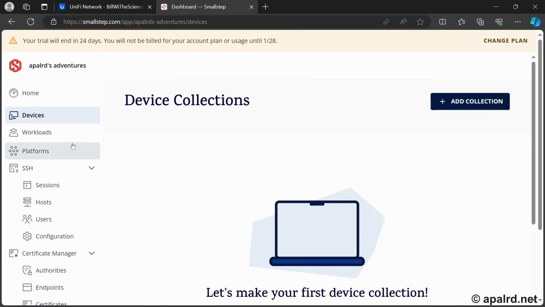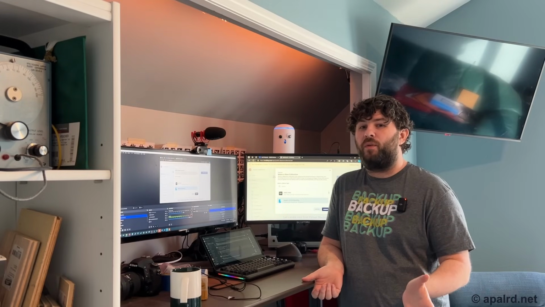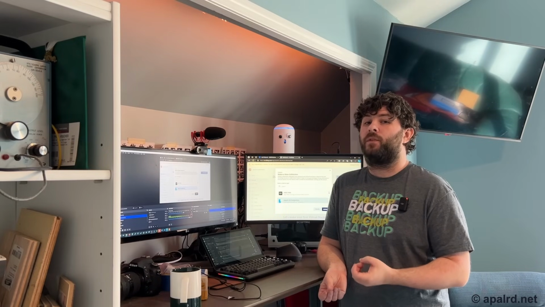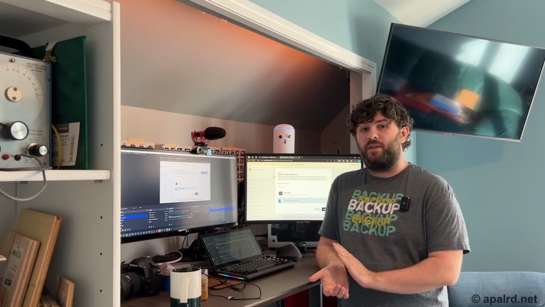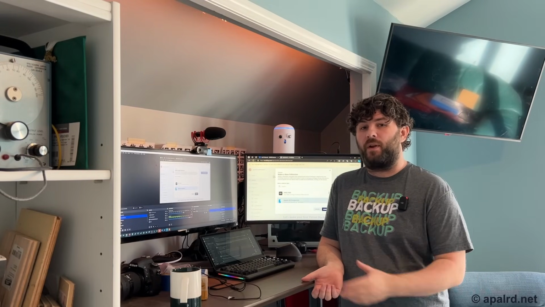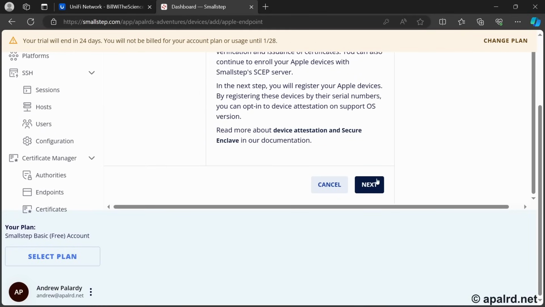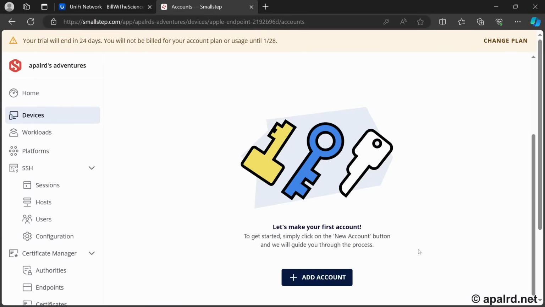So now in Smallstep, I'm going to go to Devices, and I'm going to add a collection. I'm going to say Apple OS endpoints. Just because it says Apple doesn't mean we're tied to only using Apple devices. Basically, it means that this is going to generate Apple mobile config files, which you can directly import into a Mac or iOS device, which is easier. You can still use a P12 file to import into all other types of devices. Here we can give it a name, Wi-Fi network, and I'm just going to click through here, and I'm not going to give it any registered devices.